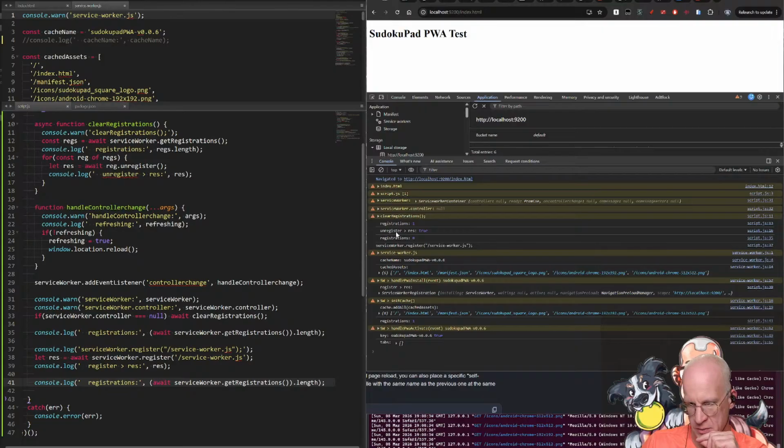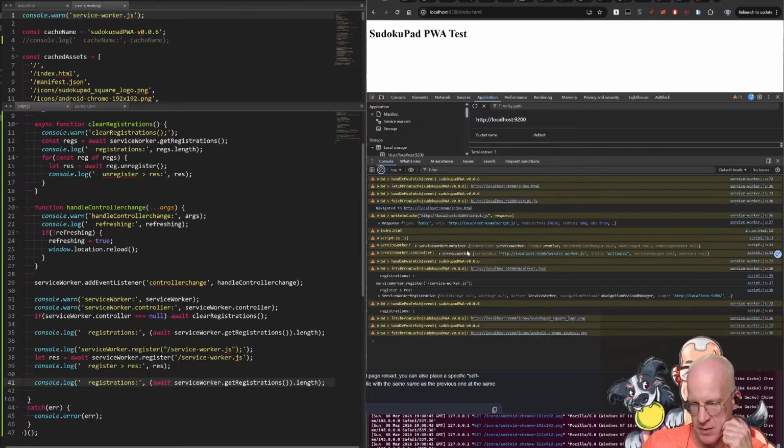So registrations 1, unregistered true, register 0. Okay, so if I do this, registrations 1, registrations 1. So service worker registration, register, serviceWorker.register, register.res is service worker registration. So okay, so it doesn't create a new registration. So register, I don't have to manually do a get registration. It does it automatically, basically.